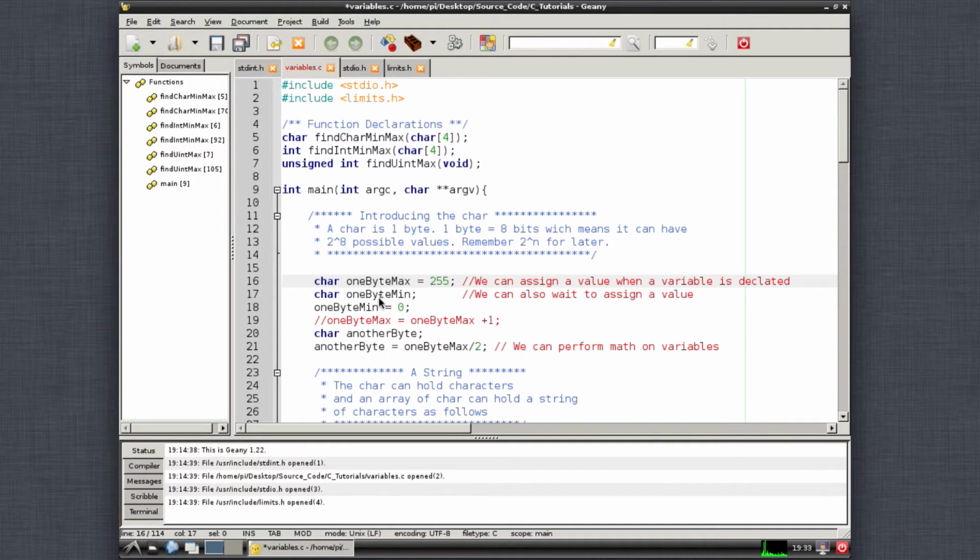Now notice that once it's declared with the type here, I don't have to use the type anymore. I can just use the name. So on this line, I'm just using the name 1 byte min, and then I'm using the equal sign to assign the value 0 to that space in memory. Okay? So that's how we create a variable.